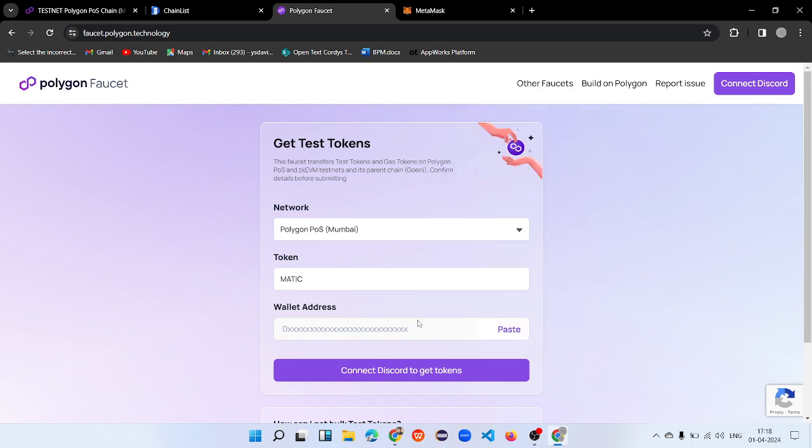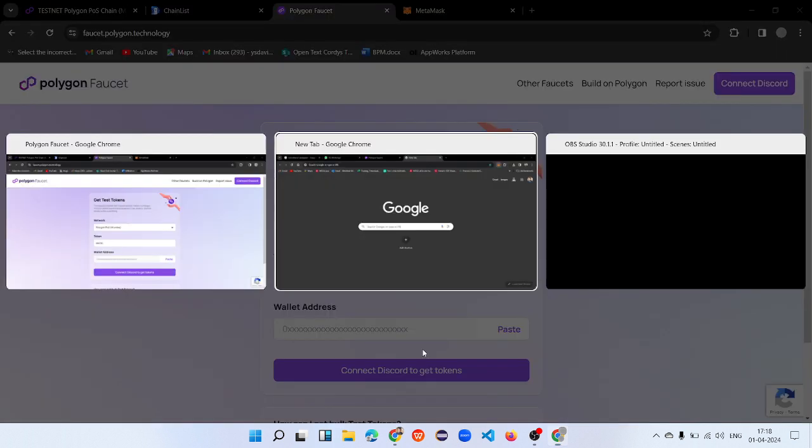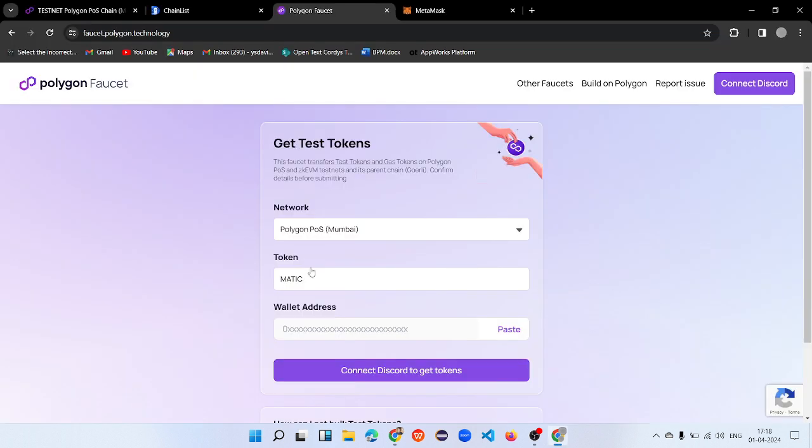If you want that MATIC, first of all you connect to their Discord. Once you connect to their Discord, you can paste your wallet address, and within 1 minute you can get your MATIC. So this is the video where I solve your doubt, how you can connect your test network and how you can get the MATIC. But take note, the MATIC which you get in your Polygon in your MetaMask is only used for test purposes.